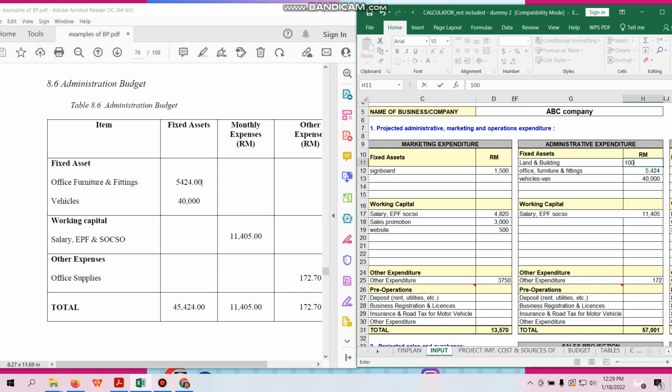But in case you have it, then you put the numbers here. Let's say you have 100k, then you put 100k. That's fine, if you have. But in our case here, we leave it alone. You just leave it blank. Now if you have pre-operation costs, let's say you have insurance, road tax, whatsoever, you can include them in this pre-operation.